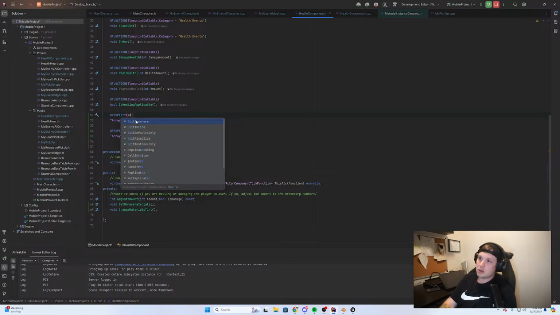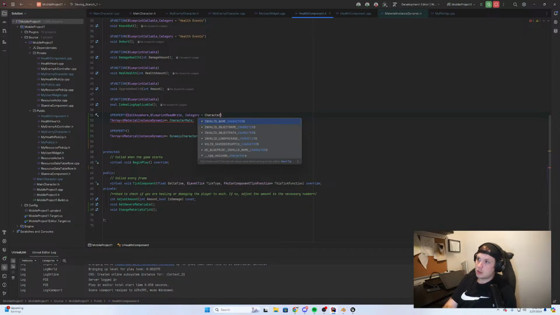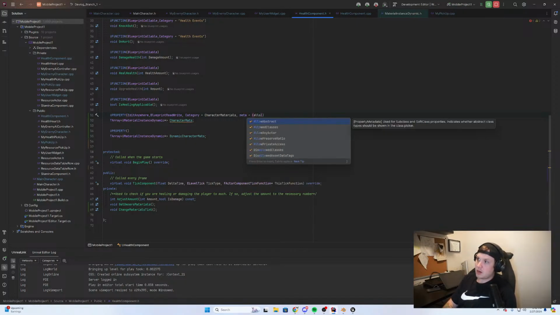First, was it edit anywhere? Sorry, edit anywhere. Blueprint read write. Category, which is going to equal character materials. And then we're going to do meta, and then equals allow private access.